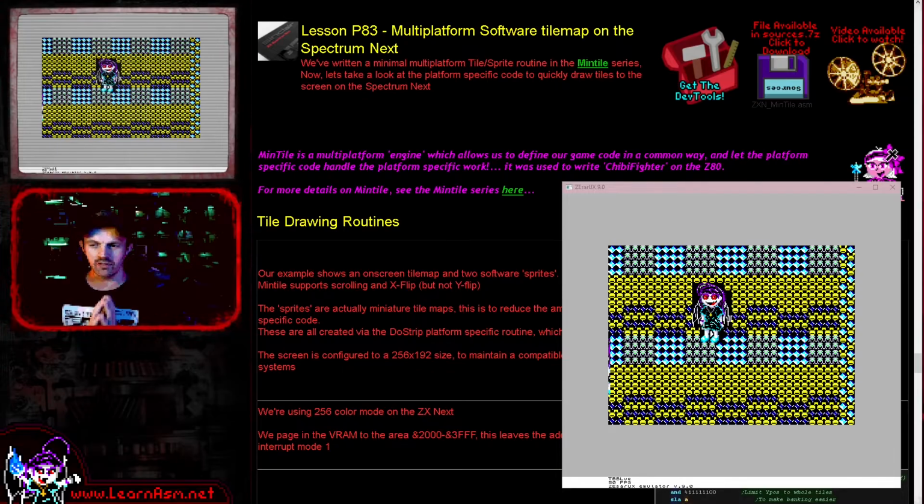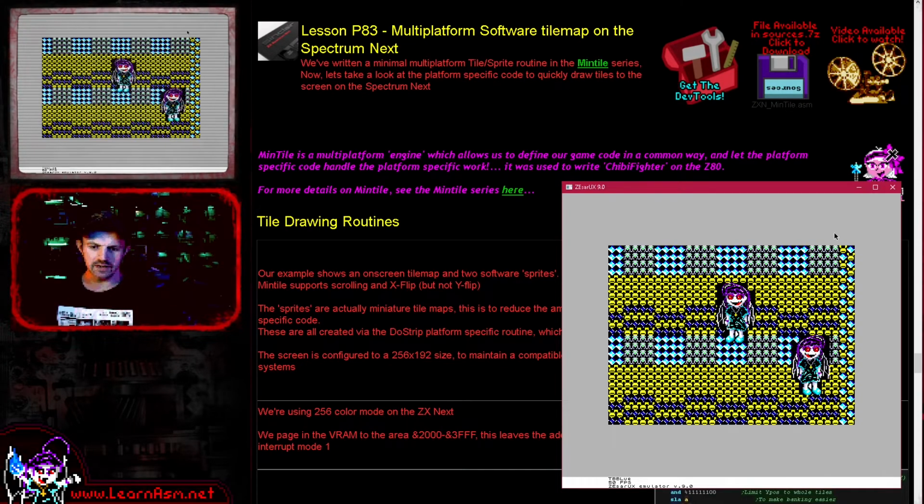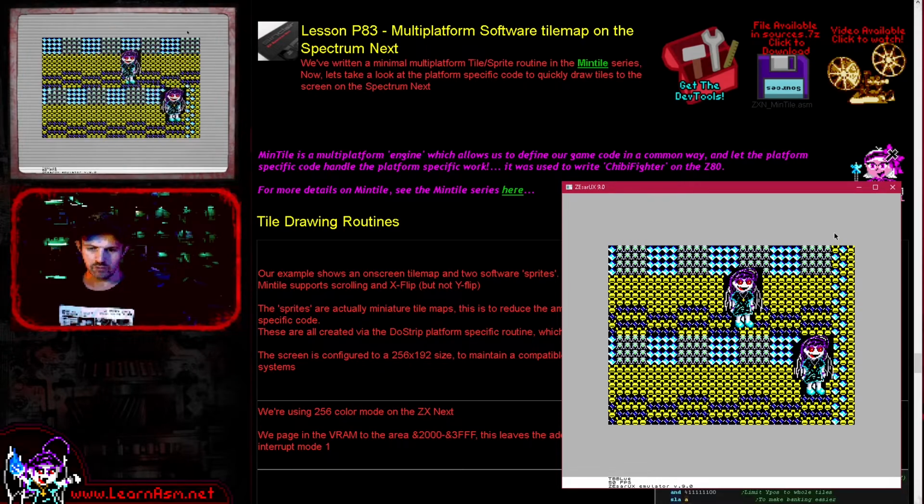Now, we're going to be looking at the Spectrum Next today, and what we're going to be looking at is the Mintile program, which is my multi-platform software tile map. On the Spectrum Next, we're running the system in 256 color layer 2 mode, and we've got our object moving around the screen here, and we've got XFlip on the Sprite objects, and we've got the scrollable tile map, which is scrolling 4 tiles there.